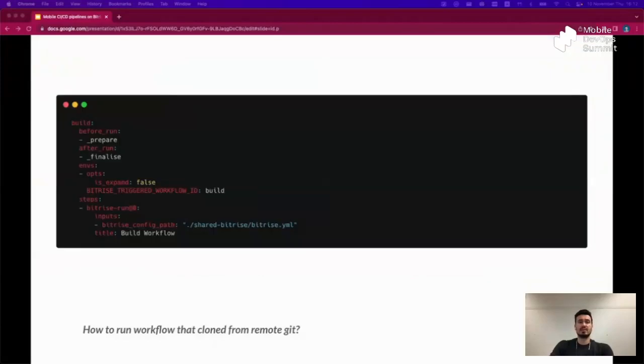And this is the behind the scenes. When you add a step from the web UI, it will modify the YAML file and it will add this Bitrise run under steps. And you will see the inputs, the Bitrise config path, is actually shared Bitrise / Bitrise YAML.